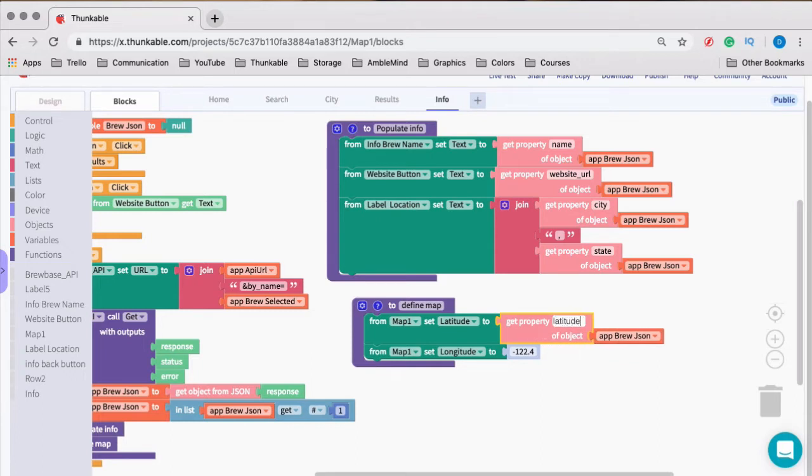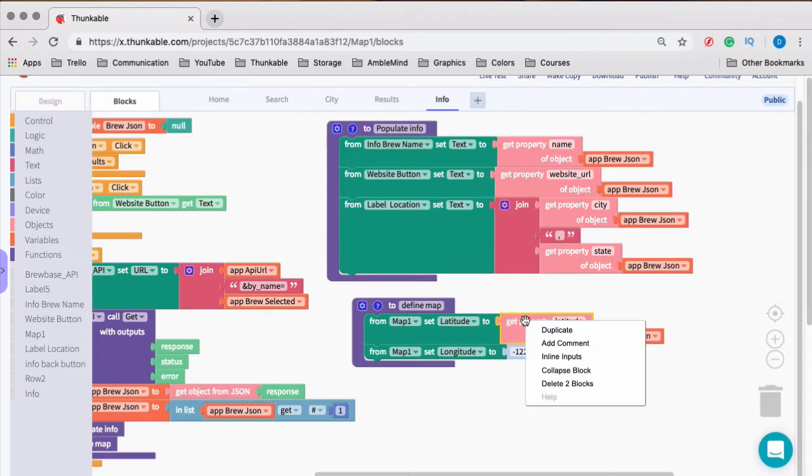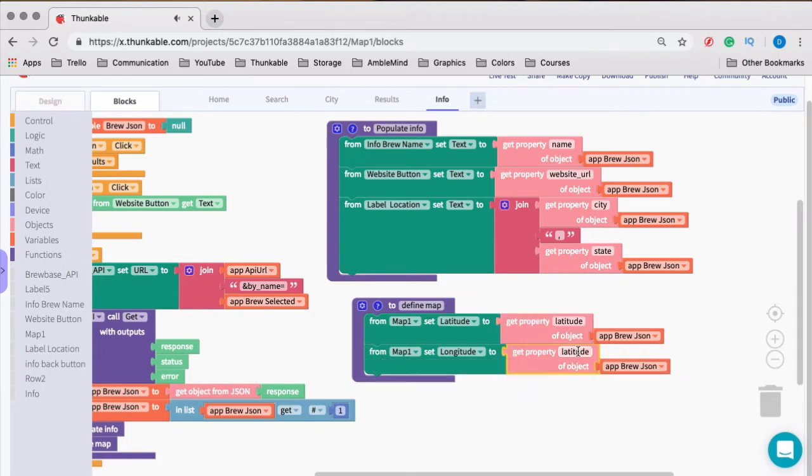And I know that the field is called latitude. And then similarly, as you would expect, this other field is called longitude. That's how I know how to spell it, but it's pronounced longitude.